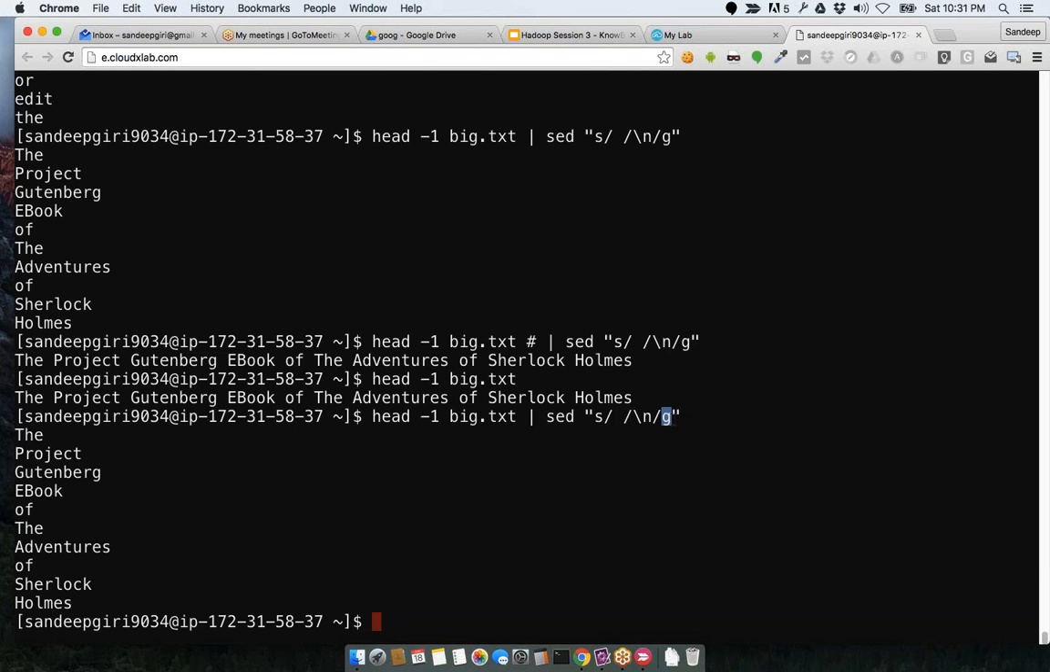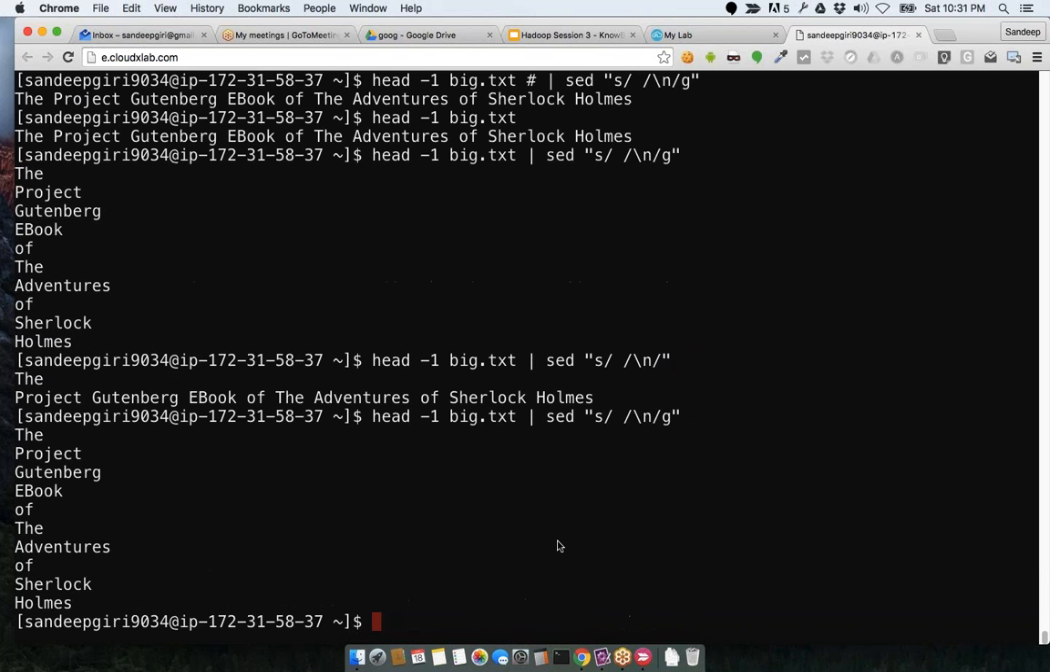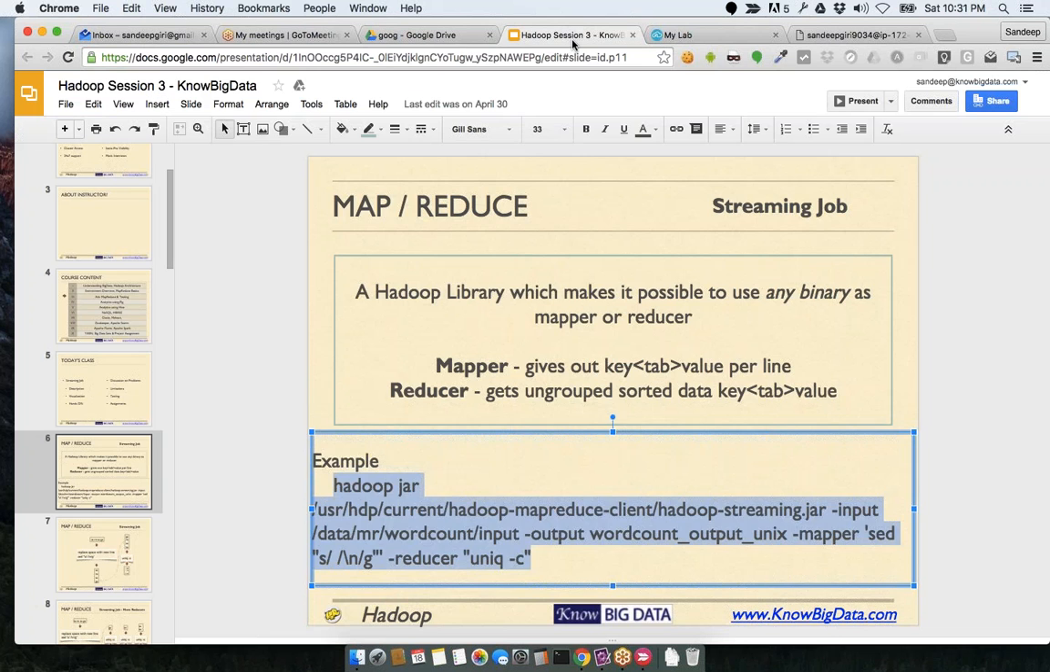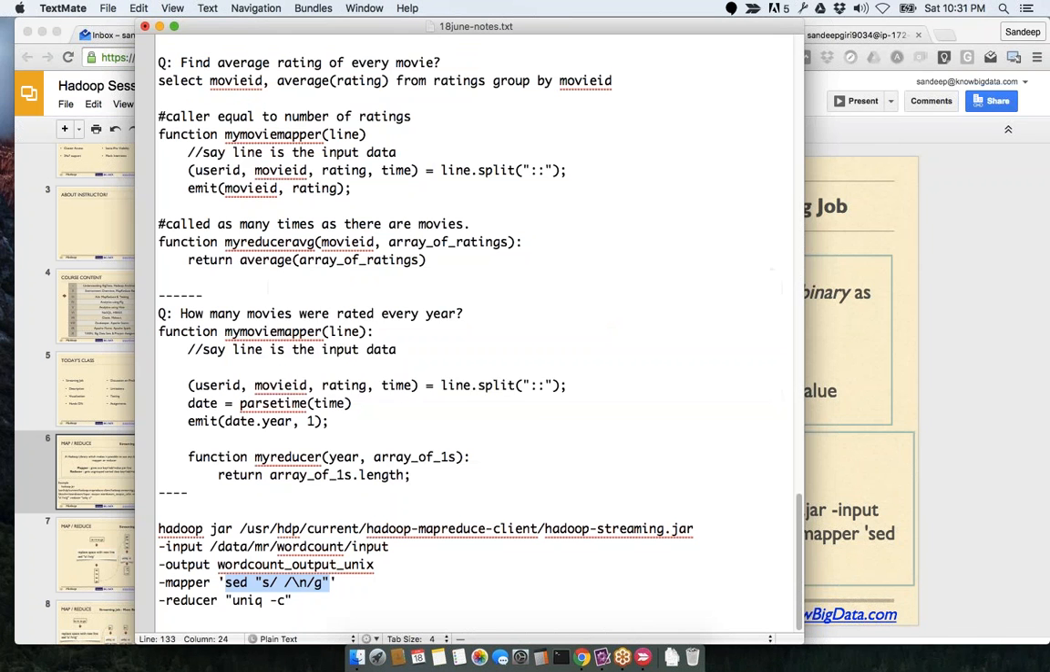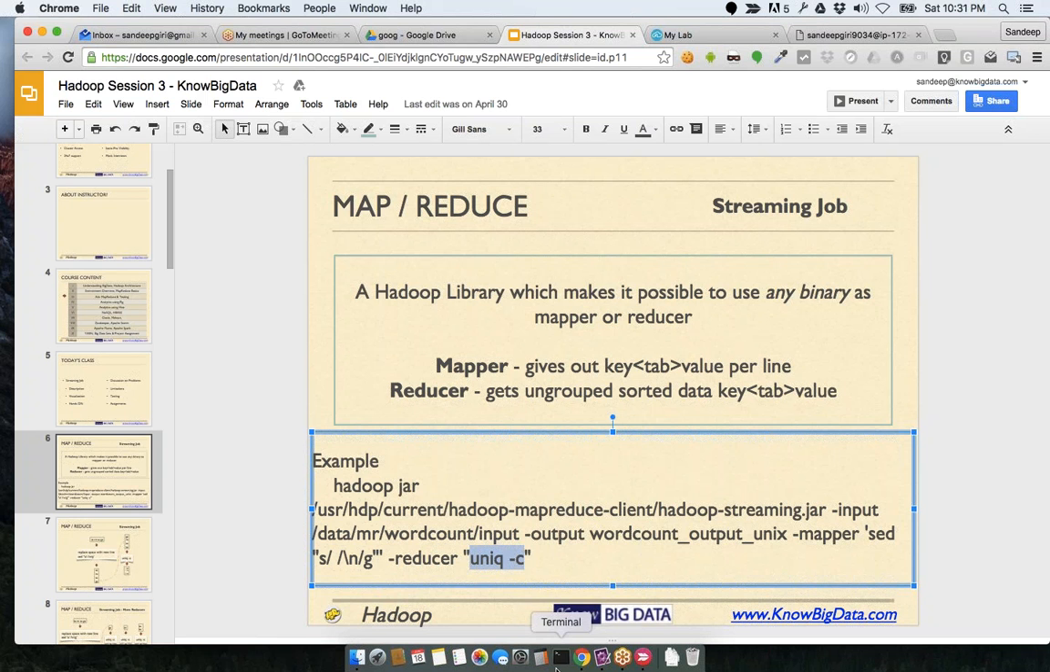You can see that if I don't provide g, it basically replaces the first space and does not move ahead. Okay, so that's the role of sed. sed converts a sentence per line into one word per line. And then there is something called uniq. You see uniq here? uniq -c counts the occurrences of something.